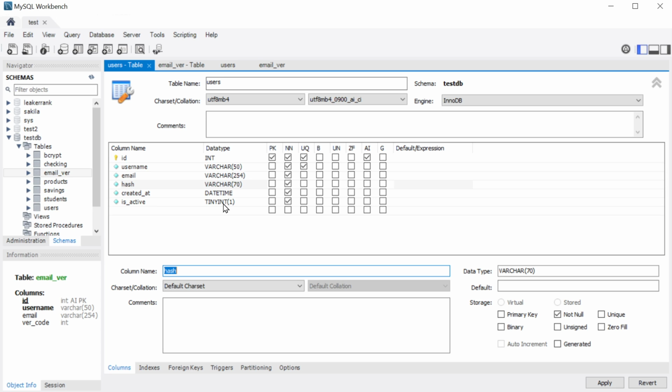So we're just going to use tiny int, and 0 is going to be false and 1 is going to be true. So all these, we want to make sure they're not null. We want to make sure username is unique. And of course, we're auto incrementing the ID field.